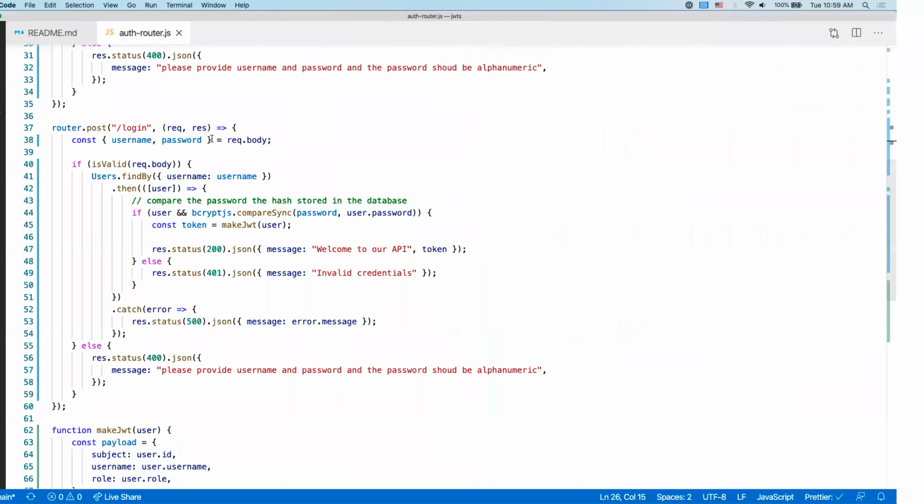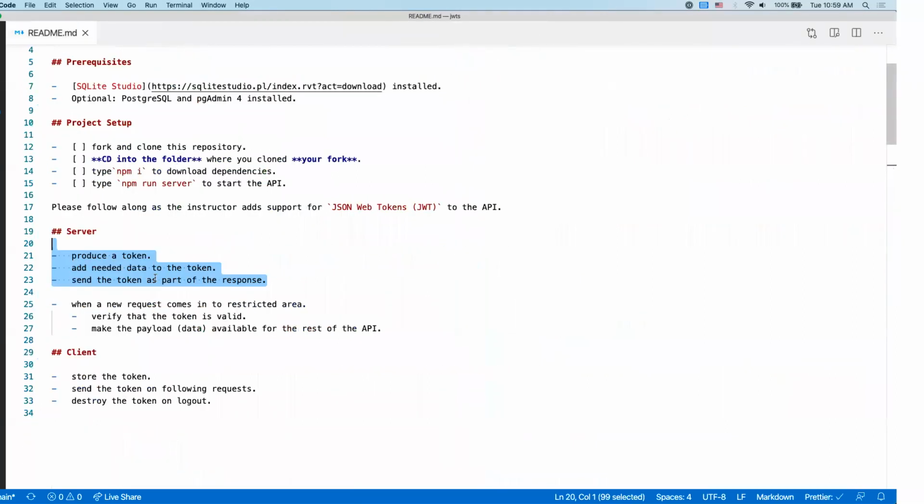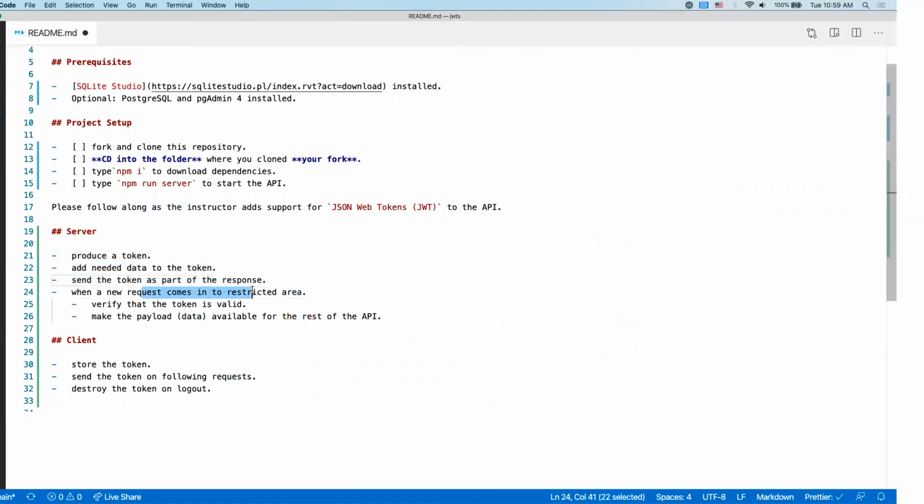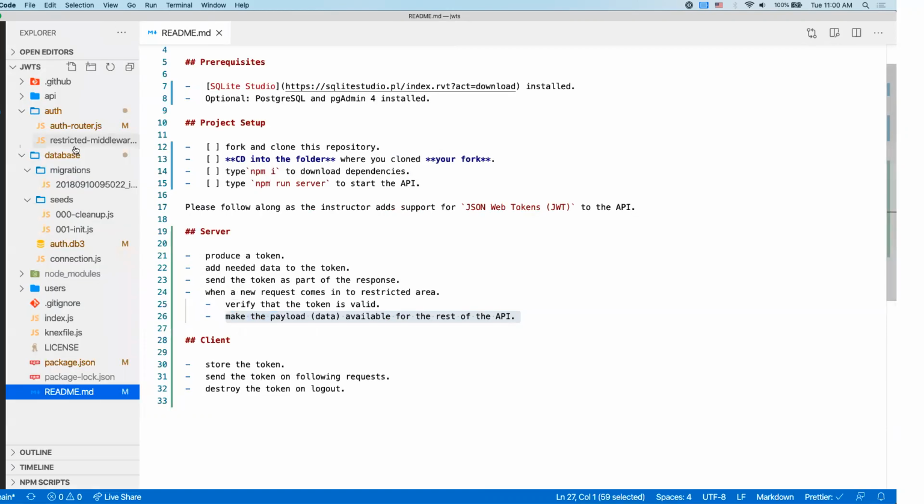So we're still missing a part, right? We need to check when a request comes in. We're gonna work on this. Let's say that request comes into a restricted area. In our case, it would be the list of users. I want to verify that that signature is good, that the token is still good. And then if I have any data that I care about, I could take that data and put it somewhere so that the rest of the API can use it. Okay. What do you think is a good place to go and implement the code to check for the token?